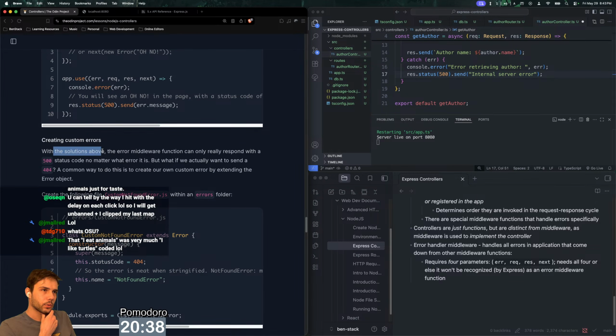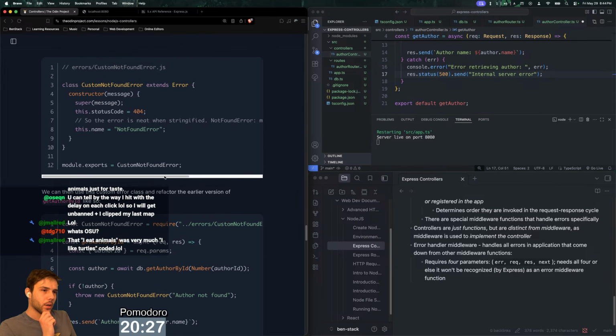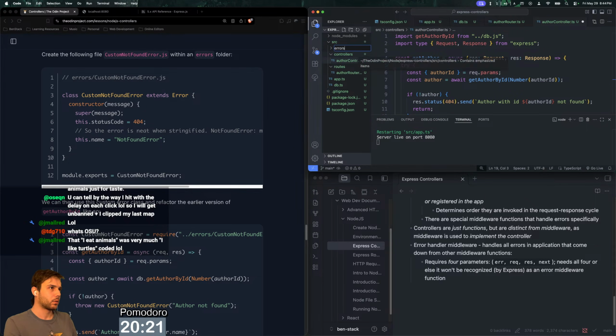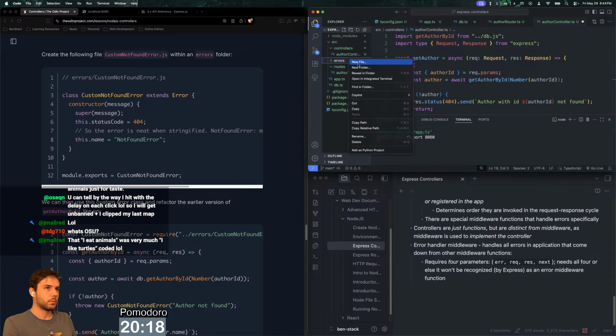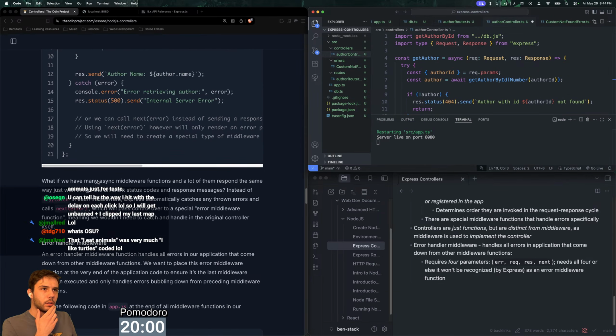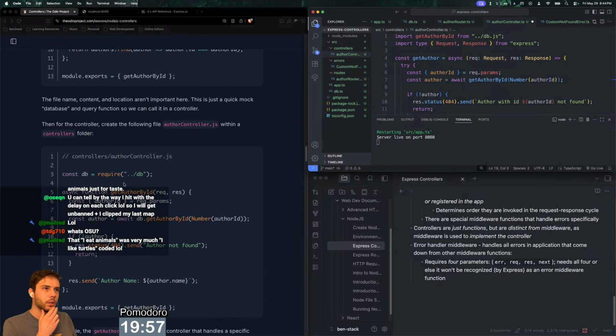Creating custom error. The error middleware function above responds with a 500 status code. If you actually want to send a 404, a common way to do this is to create our own. Okay, interesting. So we can do this. Say custom not found folder, sorry. Camel case.